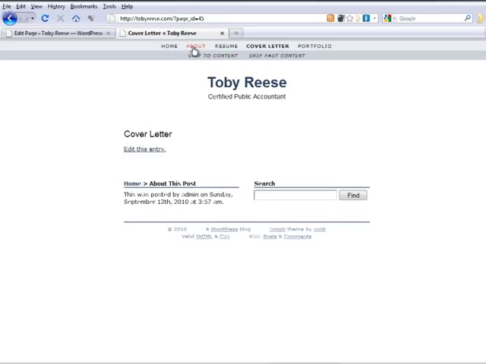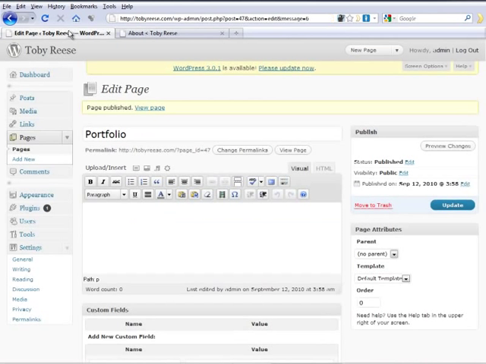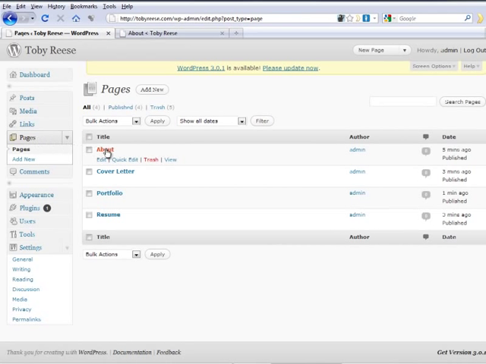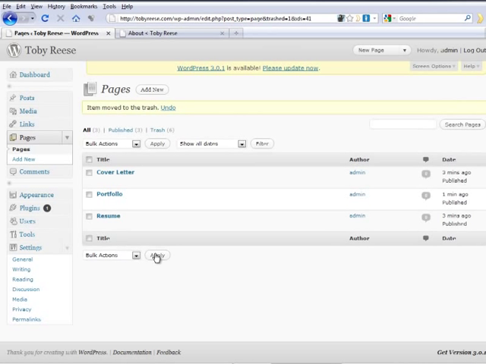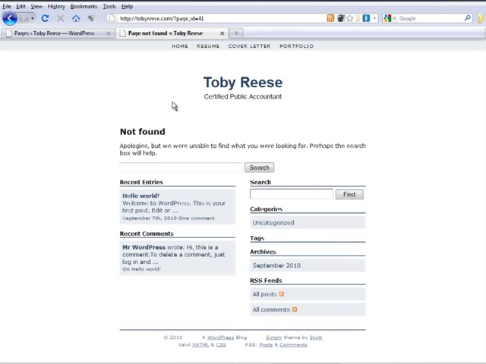You'll also notice at the top here there's an About page. And this whole site is about you, so there's no real need to have this page. So what we're going to do is go back to WordPress here and delete that. So go to Pages, and you'll see the About page here. You can click that and then come down here to move to trash, hit apply, and that page will be gone. So if I go back here, hit refresh, it's not there anymore.